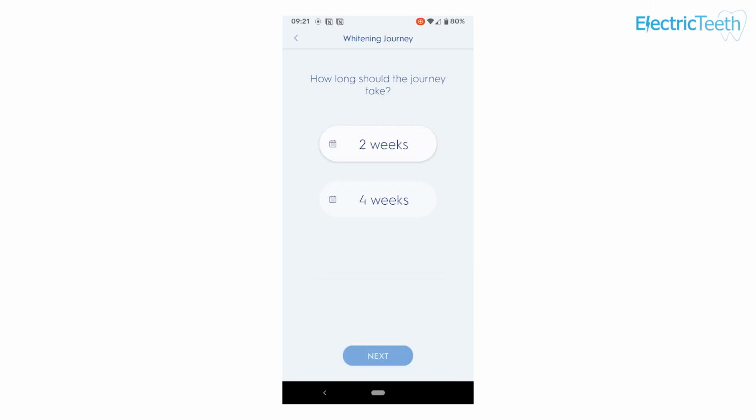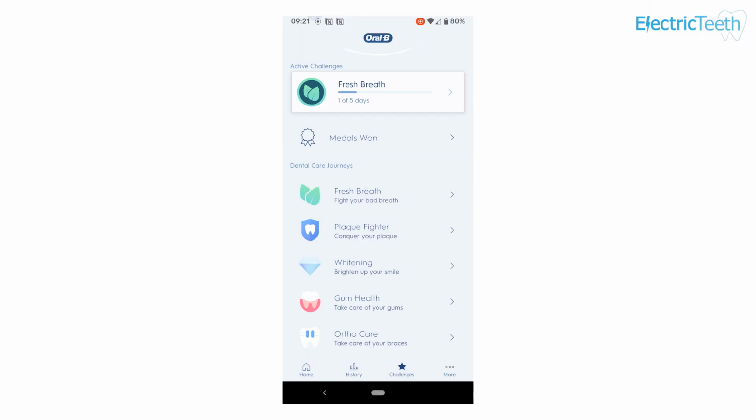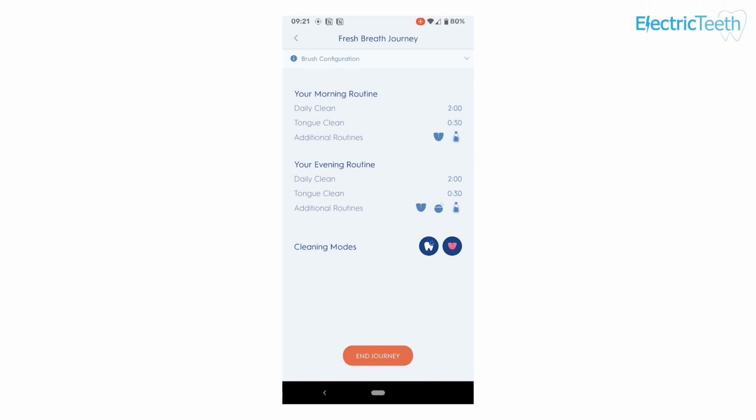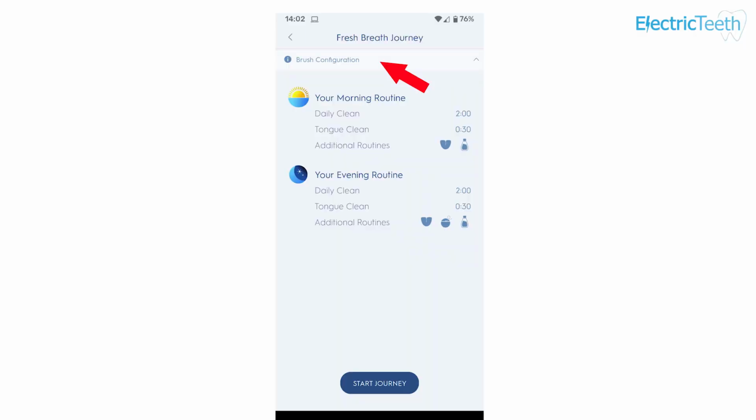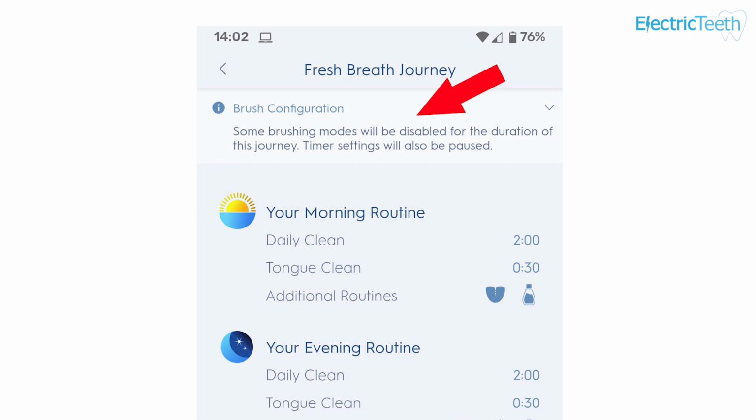Now, when you set up one of these journeys, particular cleaning modes are disabled. So let's say you've set up a fresh breath journey. You may previously have had a whitening mode available on your toothbrush, but as part of setting up that journey, that whitening mode will have been disabled. Now, Oral-B do show this within the app, but I have to admit it's not very clear at all, and there are many people who miss this.